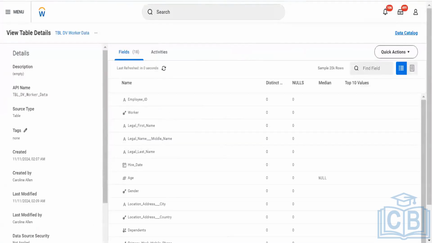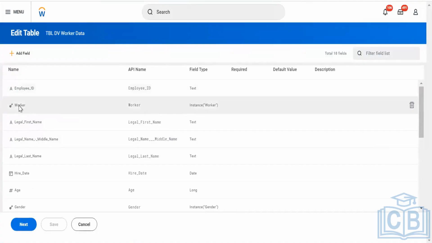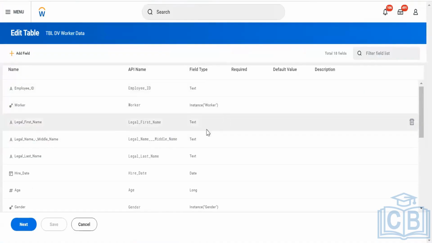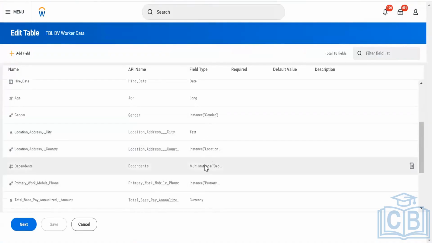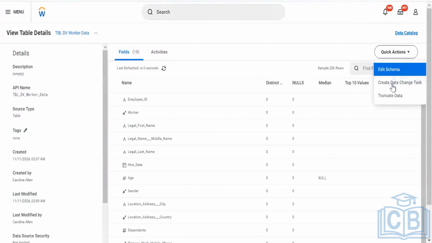When we created the source, what we did is we created a schema. Schema as in there should be a field with the name employee and it should be a text field. There should be a field with worker and its field type should be instance. Legal name should be there, which is text. And there should be dependents, which is a multi-instance. Basically, here we are defining the schema of the table when we choose the source. But when you want to load the data, we need to create the data change task.